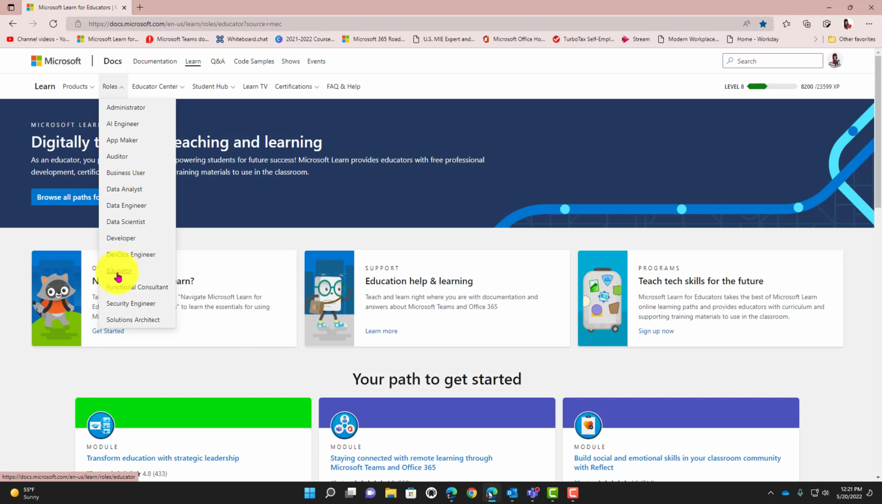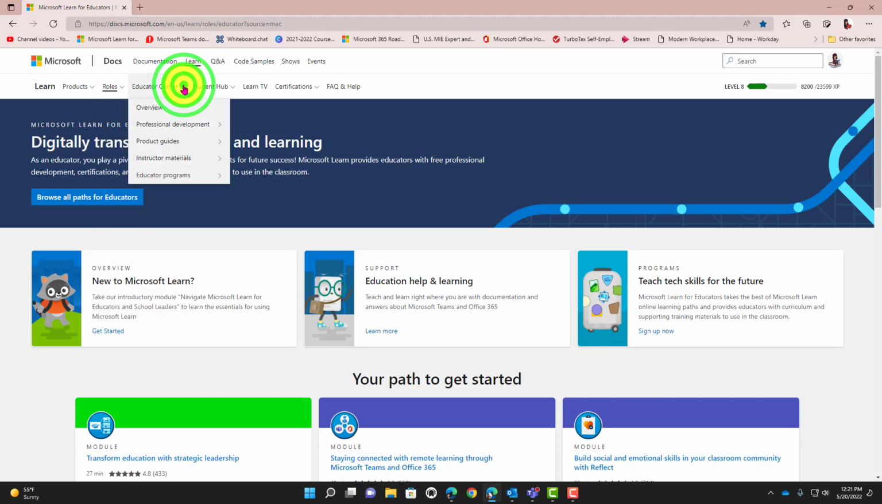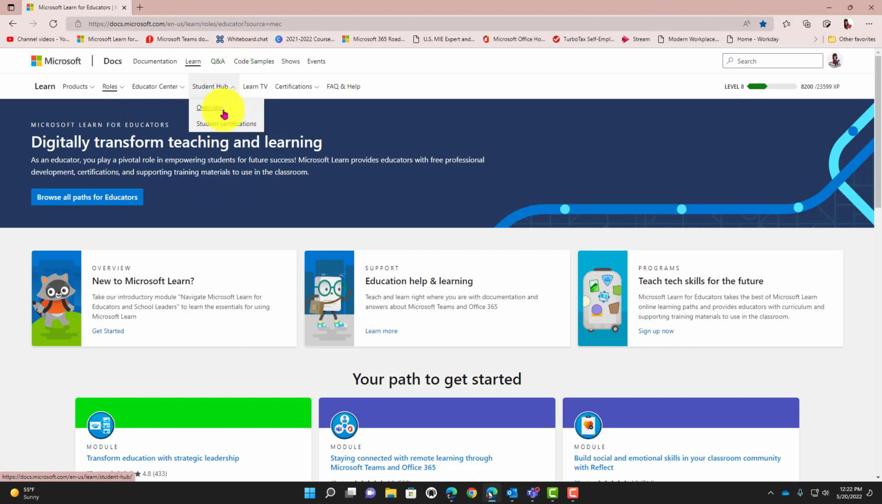So as an educator, I would choose educator. If I click on Educator Center, this is specifically set up just for educators. So I can find professional development, different product guides, materials as an instructor. And I can even look at different educator programs, the Microsoft Innovative Educator, Microsoft Innovative Educator Expert, Microsoft Innovative Educator Trainer. So I can get information about those programs and learn how to join. For Student Hub, again, I can look at an overview, what's in the Student Hub, and then I can explore student certifications for Microsoft products.